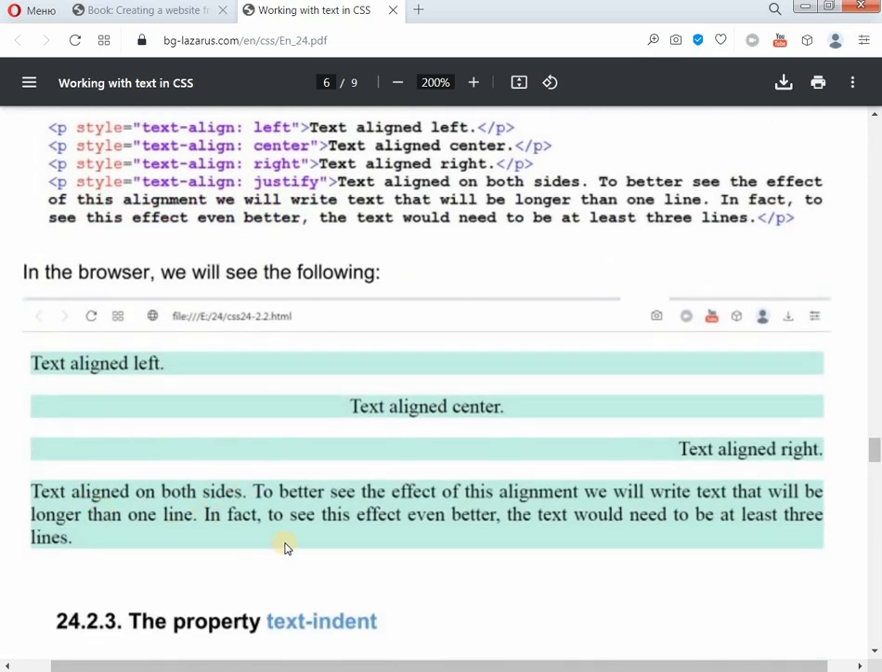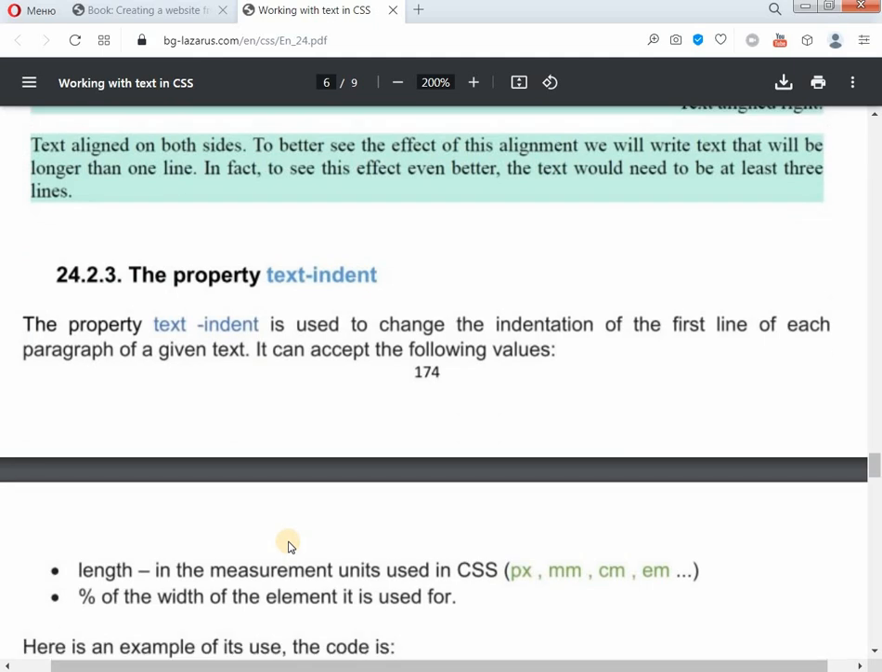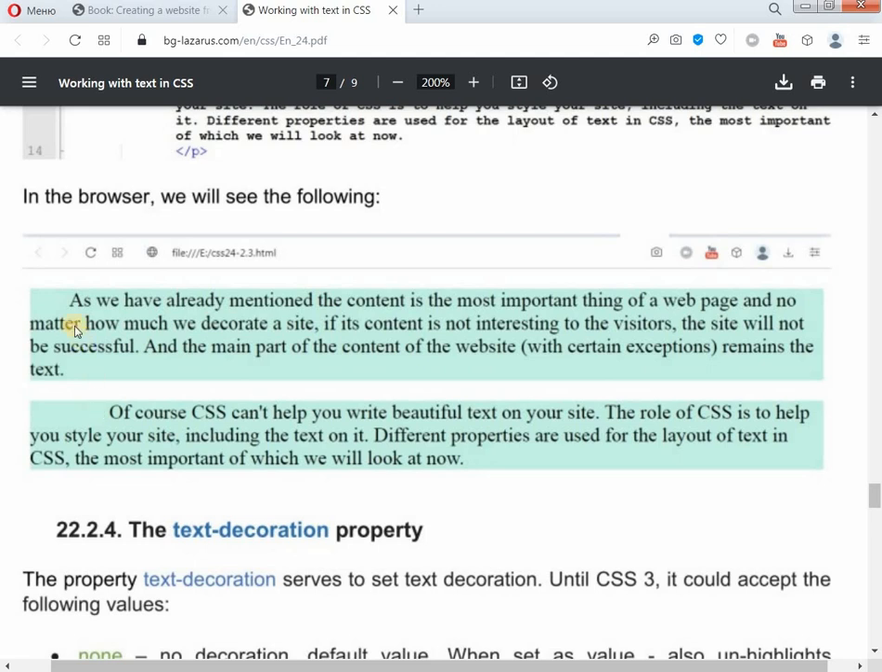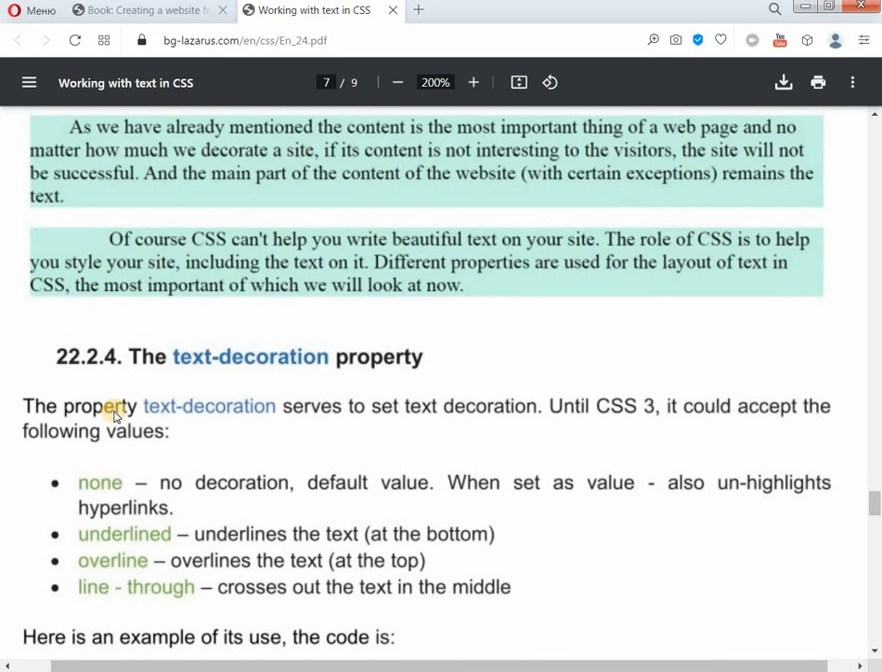The next property is text indent, which is used to change the indent of the first paragraph. How much should it be? Here's an example where there's a different indentation. The text decoration property is used to set text decoration.